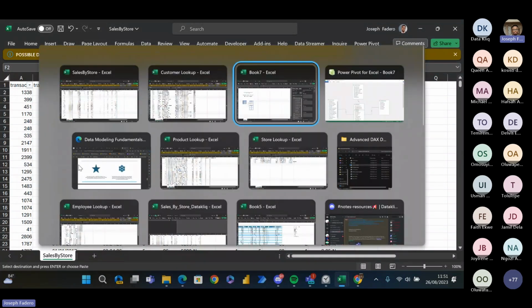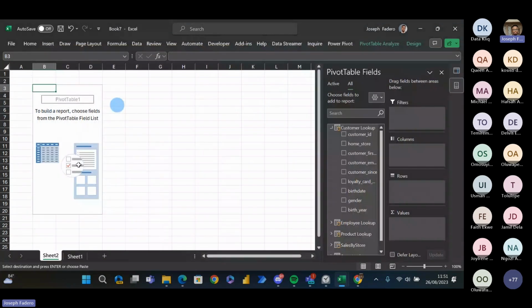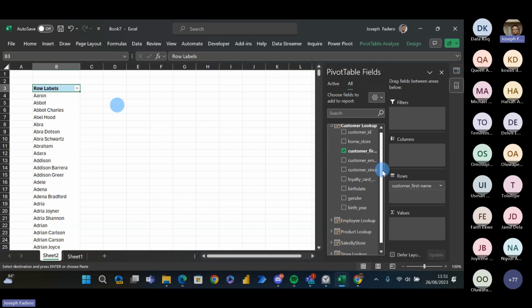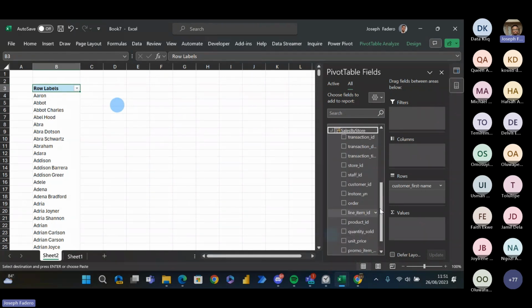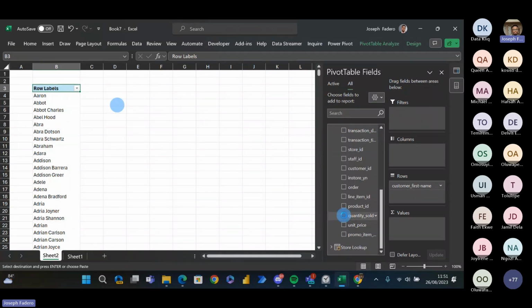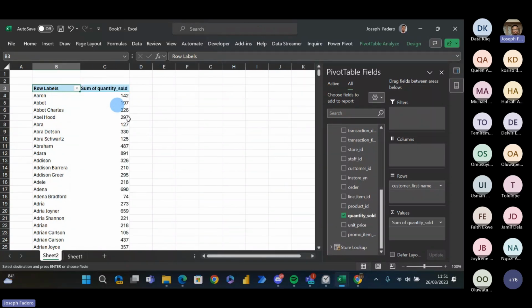I will go to this table. Select customer first name, and I can go to this sales by store and select quantity sold.